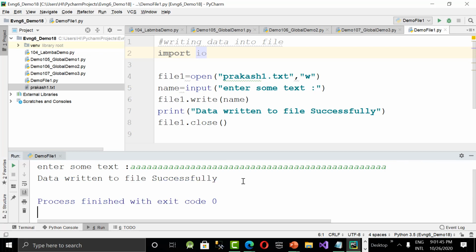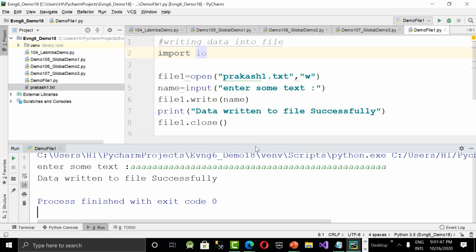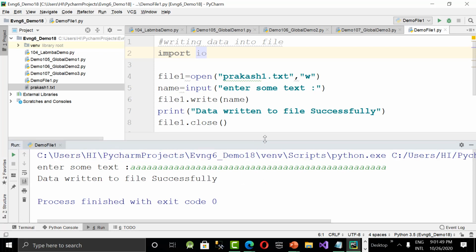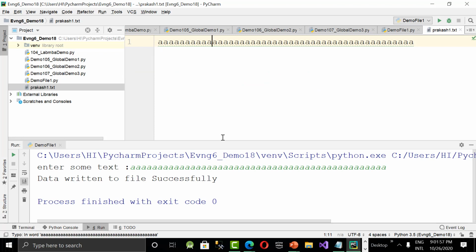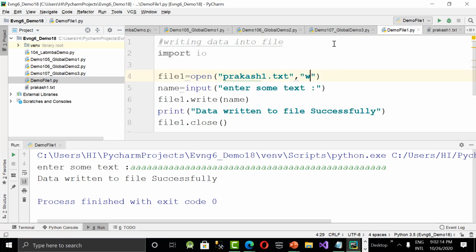But what I'm expecting now, do we have my previous text which was given by me earlier? Let's check it out. What is happening? Go to the file prakash1.txt. What is there? So I lost my previous data. So this is the point we need to remember. Now what should I say? We need to change the mode W and replace it with A. That is append mode. What happens when I say append mode? You will keep the previous data as well.